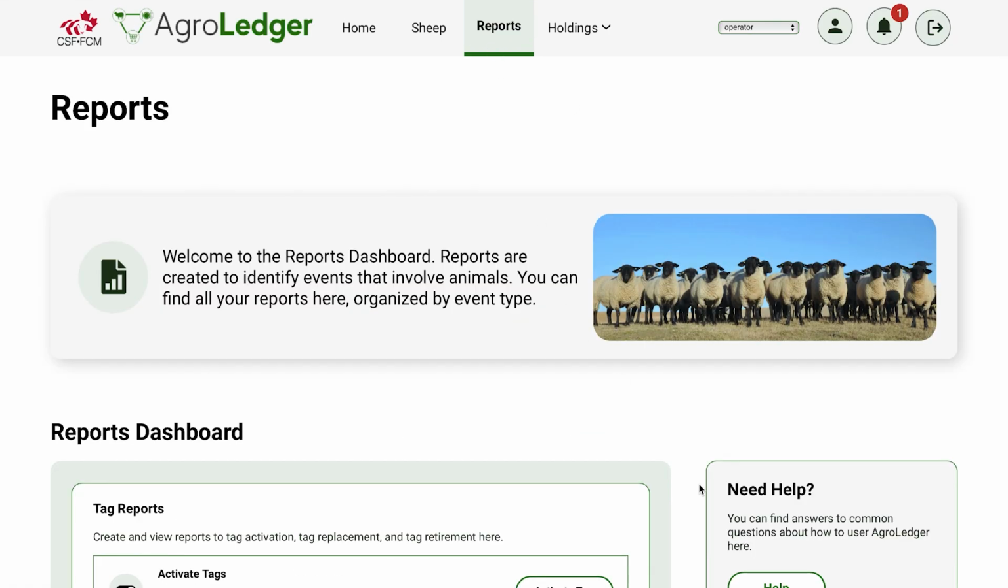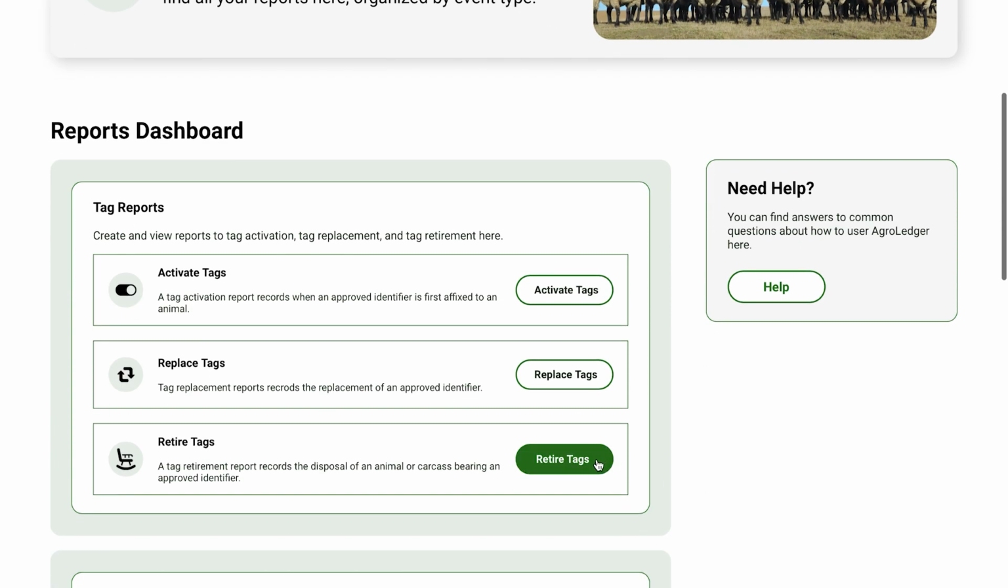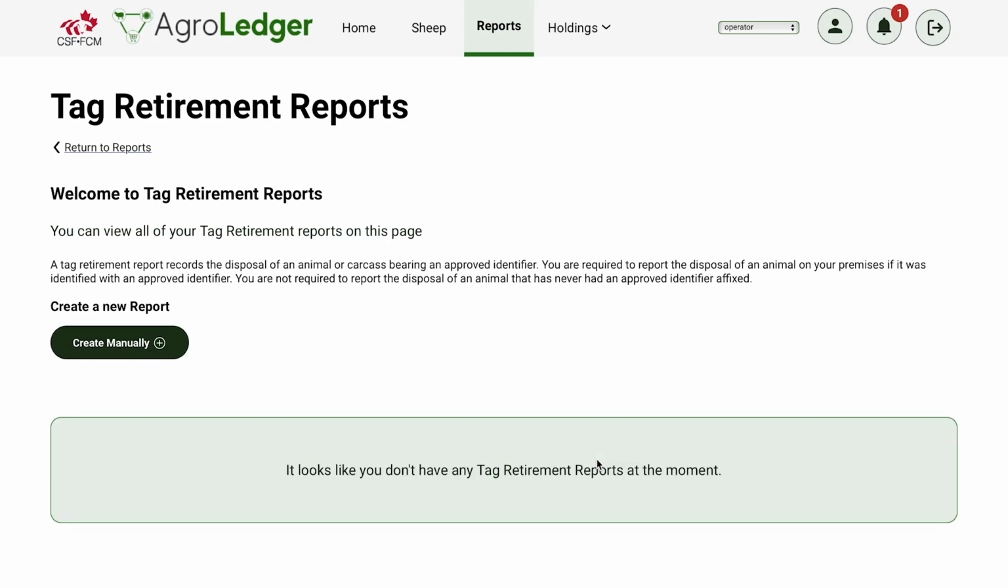To report the retirement of an approved livestock tag that was associated with an animal who has since died or been slaughtered, click the Retire Tags button under the Tag Reports section on your Reports dashboard. Note that it is mandatory to report the on-site disposal of sheep carcasses within 7 days of disposal, identifying them with an approved tag. Next, select Create Manually.